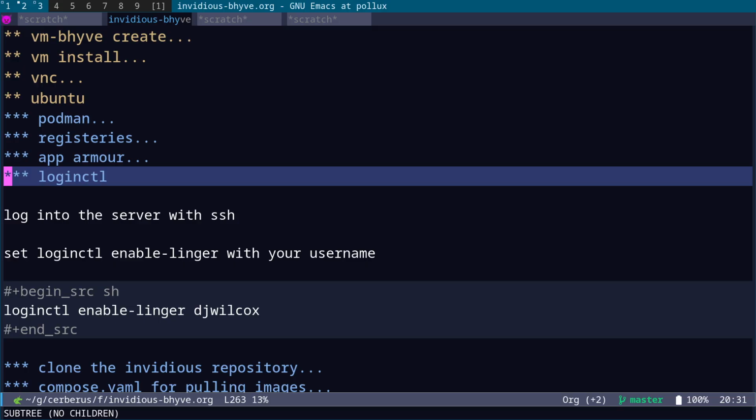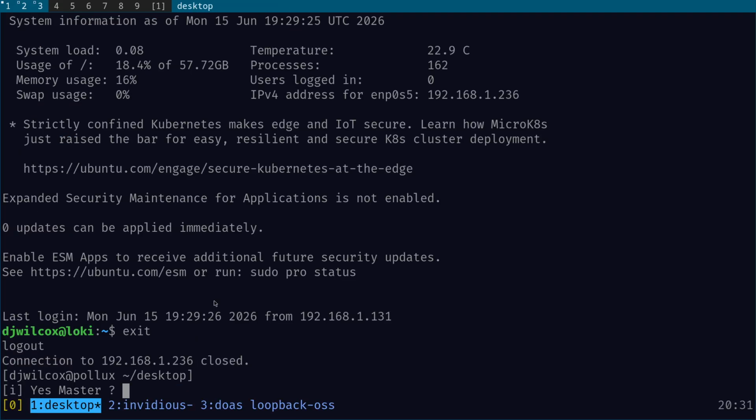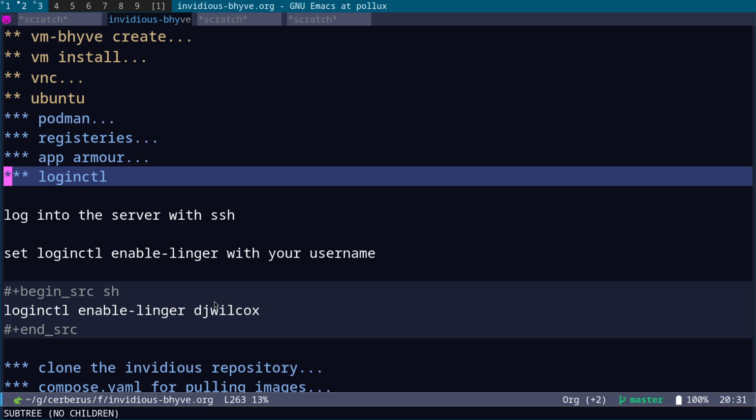We use loginctl, so when you're logged in to the server, you run, as your regular user, I think it was from memory, loginctl enable-linger and then your username. That's so that we can use the Makefile, do a one-shot command, and the service will continue running.